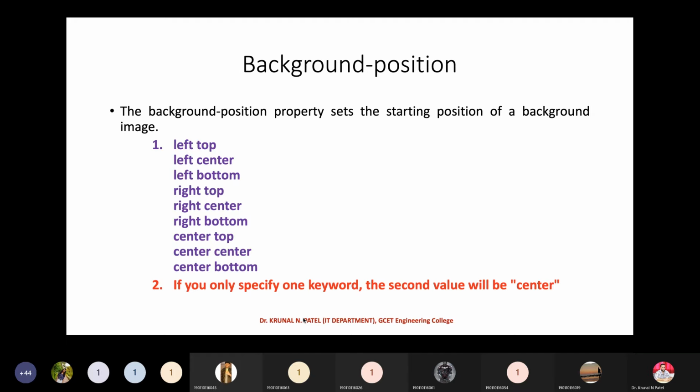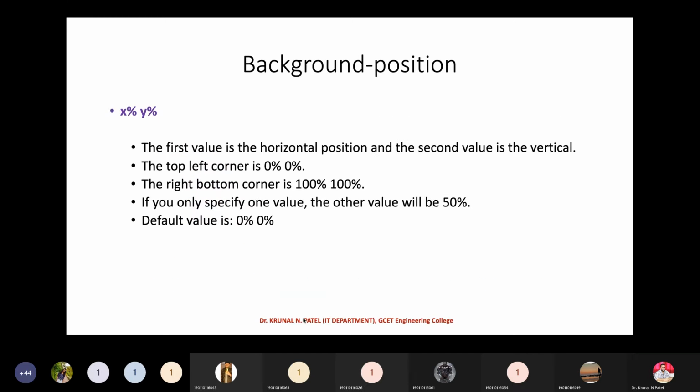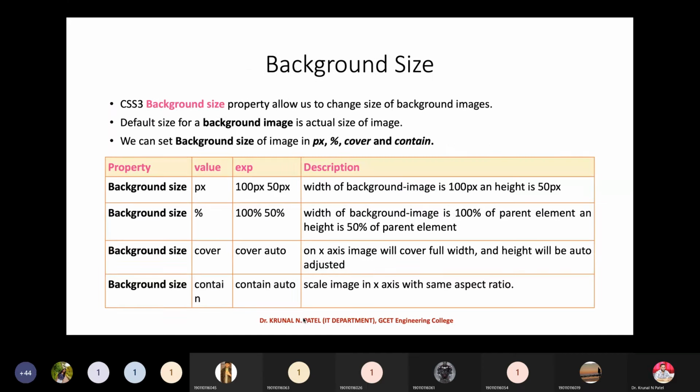And these are the possible values for the position. Again, it is very easy to remember: left top, center, bottom; right top, center, bottom; and center top, center, bottom, right? So again, this is very easy to remember, and according to the position you can set your background image. There are possible ways of doing this. You can use percentages, you can use pixels, right?